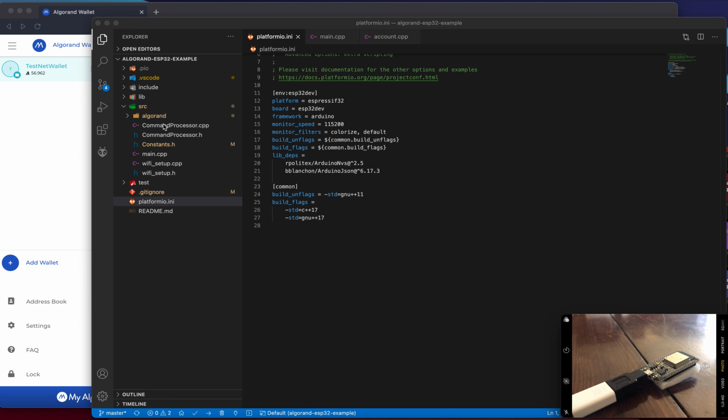A quick comment on source. I've tried to keep this simple with all the Algorand-specific code in the algorand folder. This includes key generation and accessing the PureStake APIs for transaction and account information. Device-specific information for this solution is in the root source directory.